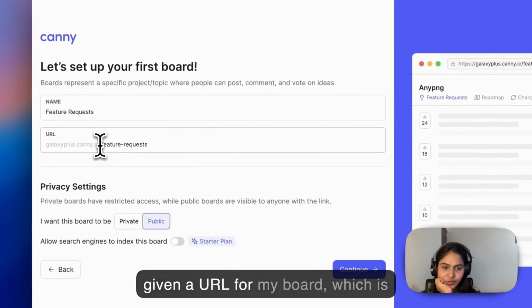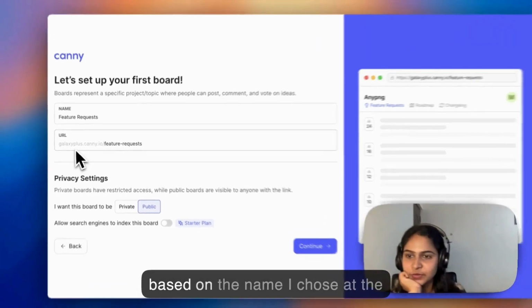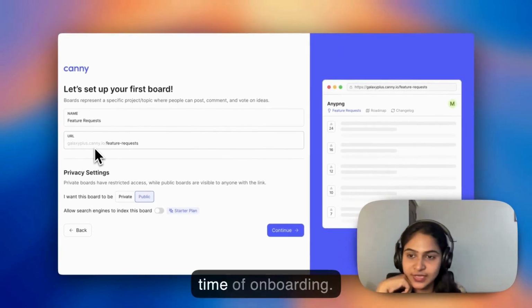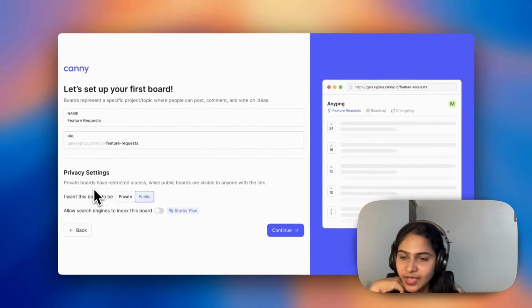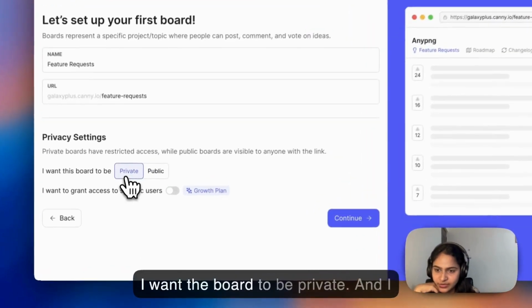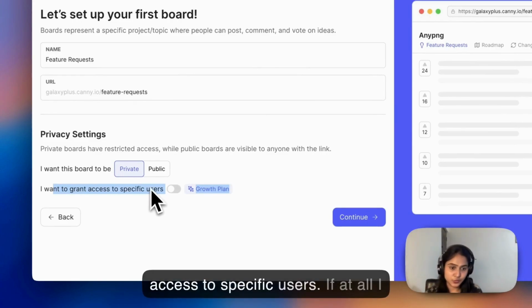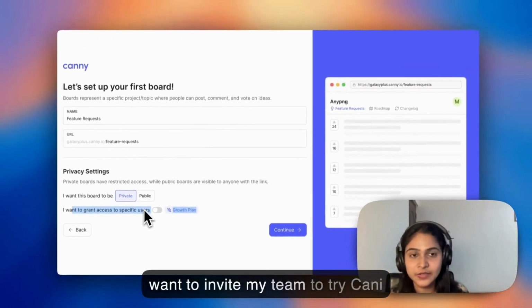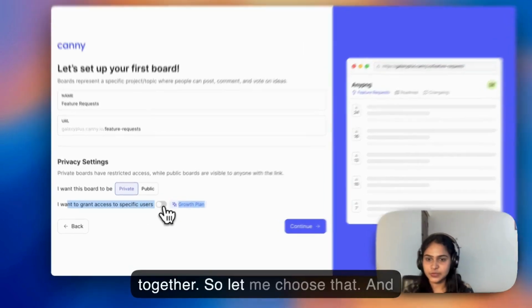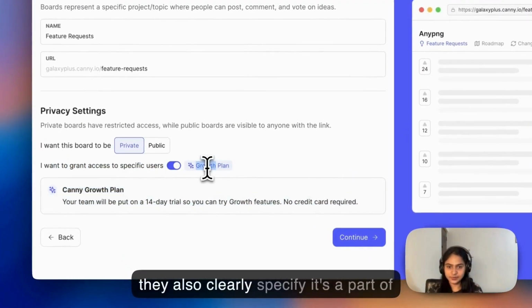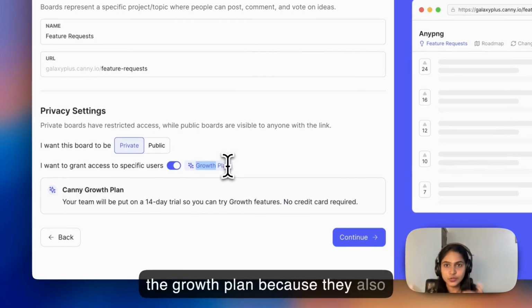They've also given a URL for my board, which is based on the name I chose at the time of onboarding. And I want the board to be private. And I can also choose I want to grant access to specific users if at all I want to invite my team to try Canny together. So let me choose that. And they also clearly specify it's a part of the growth plan because they also have a free plan.